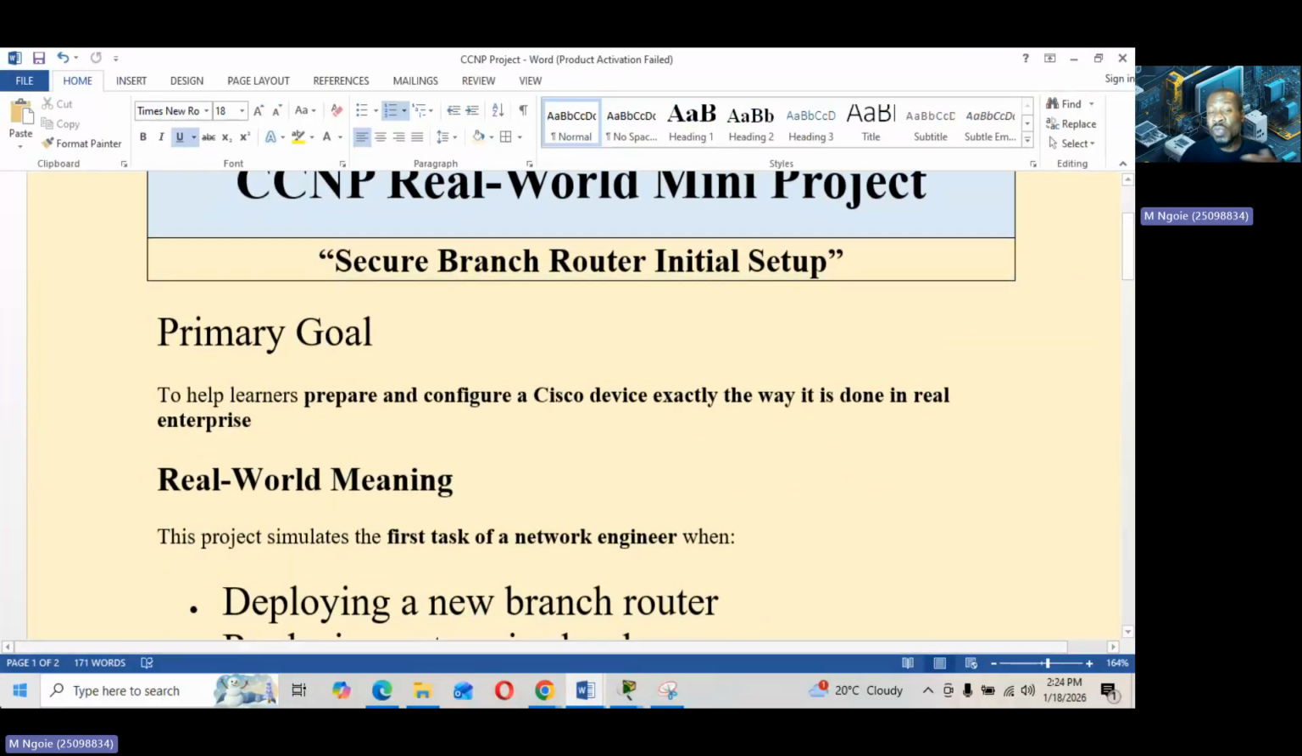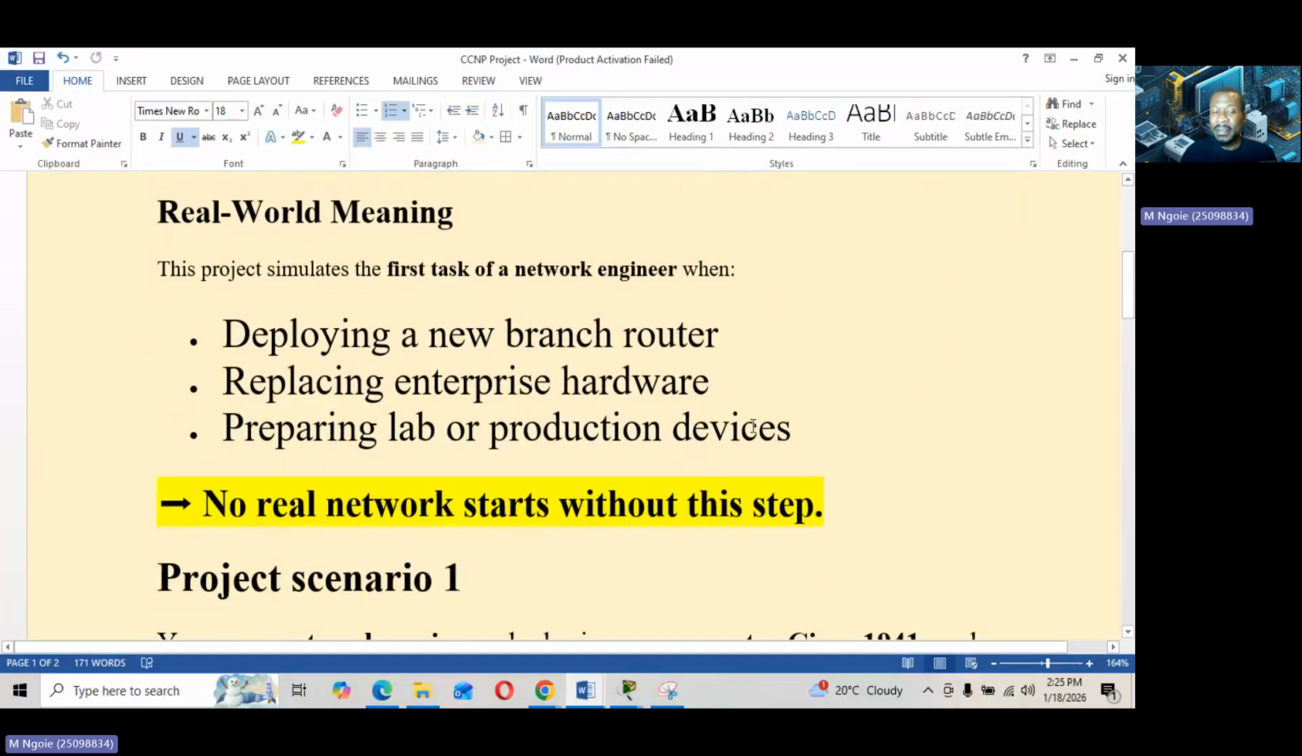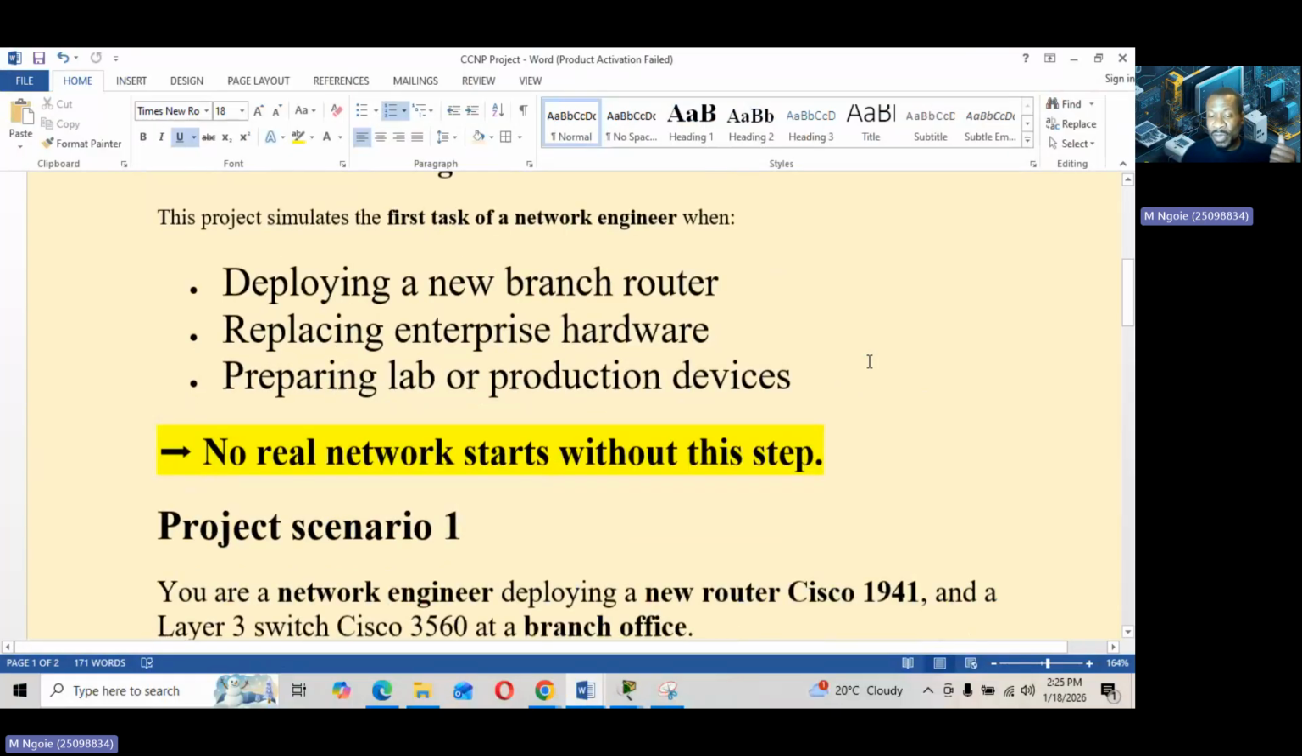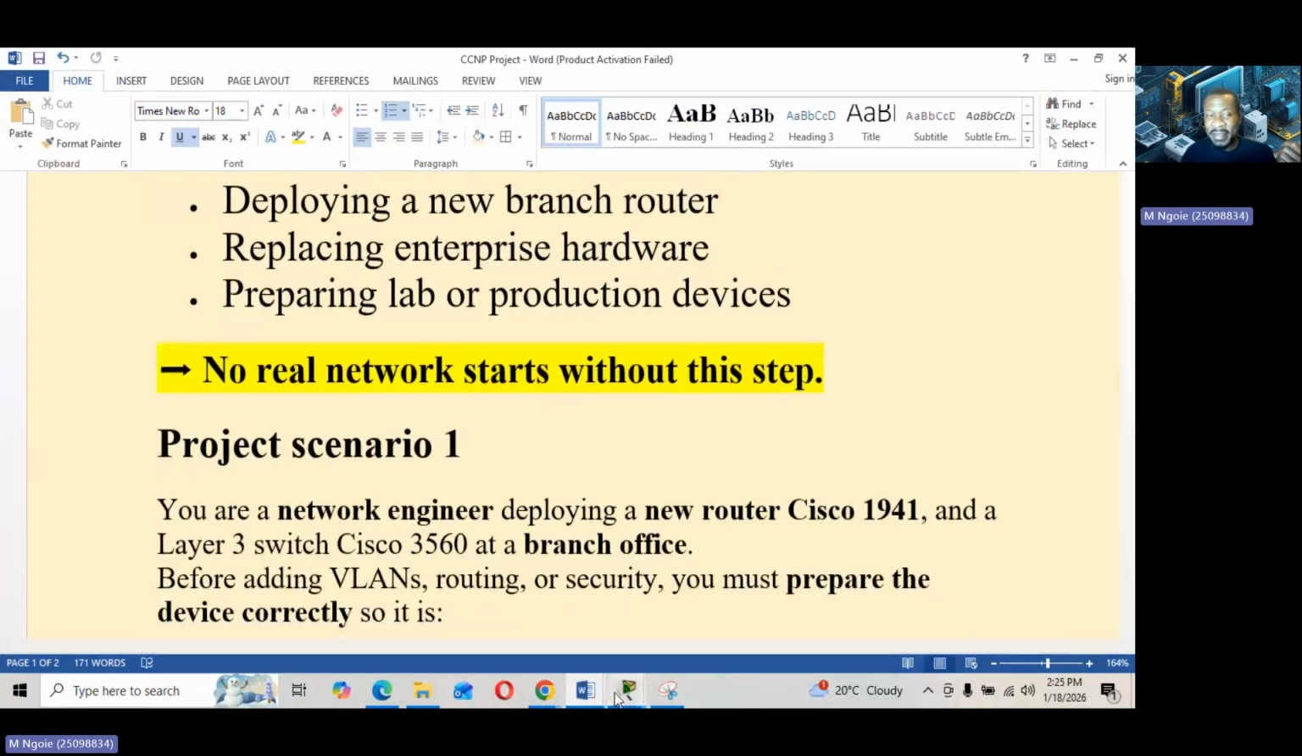We spoke about how to secure a branch router, like initial setup. Those are the initial setups that you need to understand. And this project allows you to understand what you need to do exactly in a real enterprise. And like I told you, you will understand how to deploy a new branch router or a new branch switch and so on, right? And we can go to the second switch and try just to do it fast.